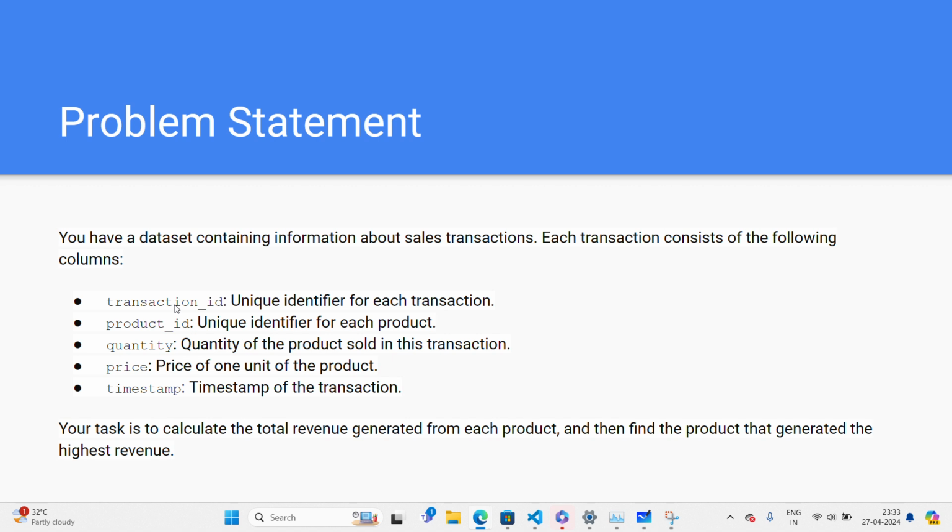It will have a transaction id which will be a unique identifier to each transaction. So in this table, it is a unique identifier. There are no two rows with the same transaction ID. You got this? Now there will be product ID. This is a unique identifier for each product. There can be multiple rows with similar product ID. Remember this. Now there is quantity.